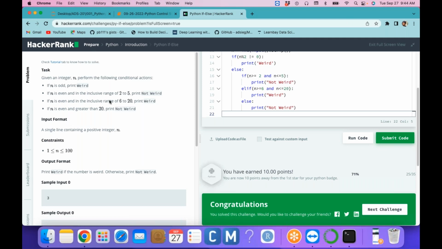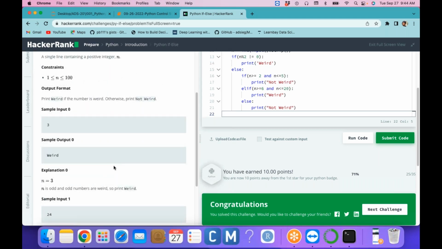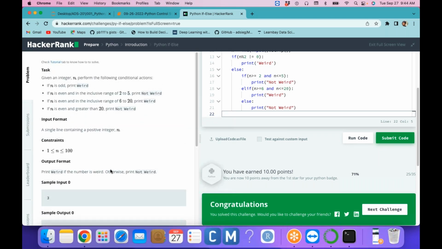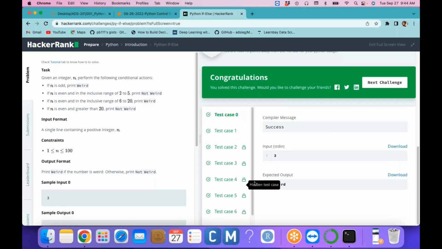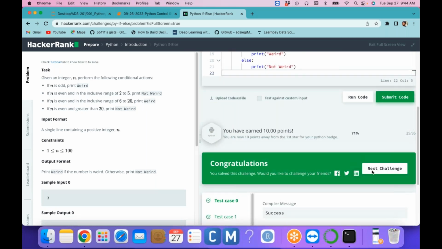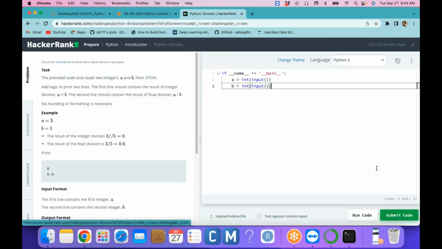So this is the HackerRank. From this particular HackerRank, we can prepare a lot of questions from the perspective of interviews. This way we can solve these questions and pass all the test cases, right? If you want to go for the next challenge, just click on the next challenge.